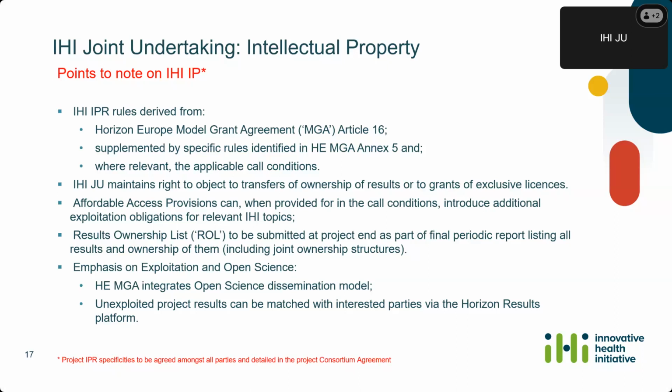As far as I remember. Yeah, I think we're clear. So, just to be absolutely sure, check your specific call topic text. It's always the last special condition, and it says whether 3A applies or does not apply. If memory serves, I think we're totally clear for call 8, but I just urge everyone to double check. Next one is results ownership list.